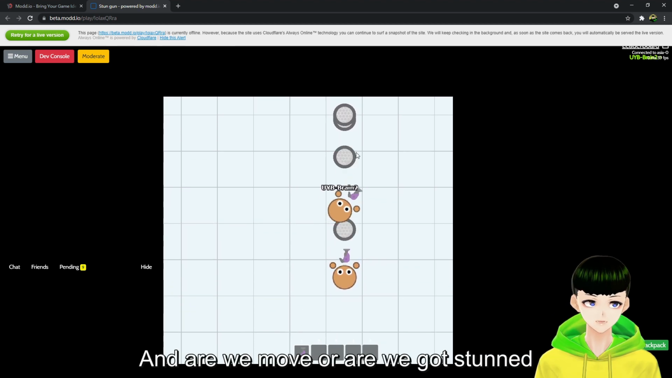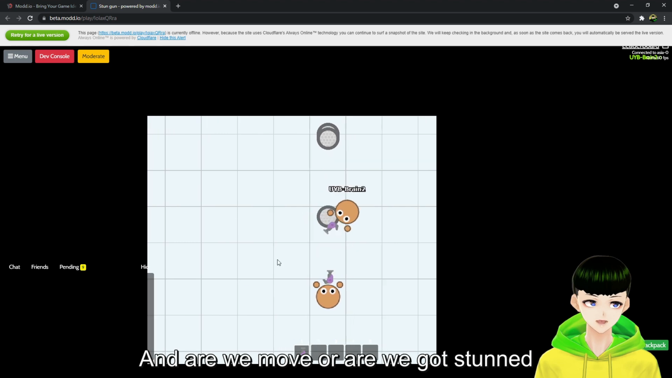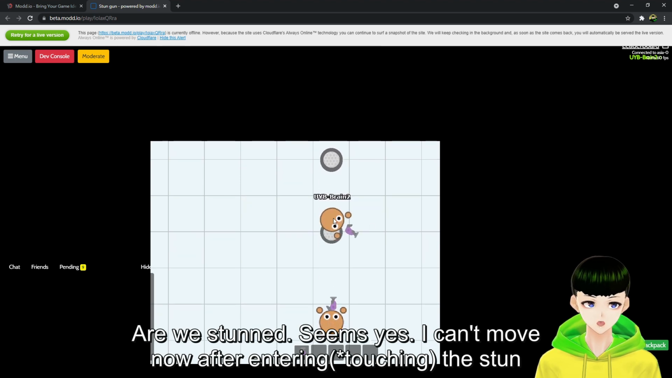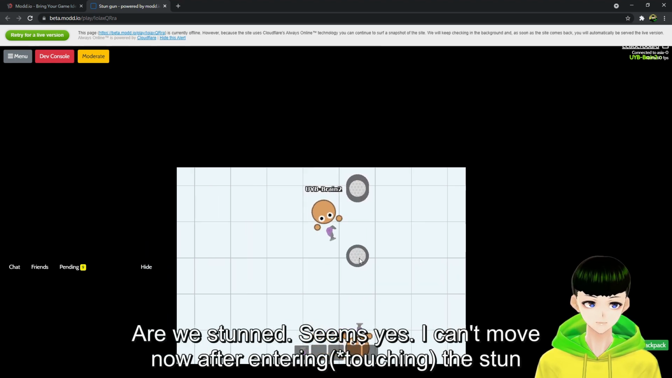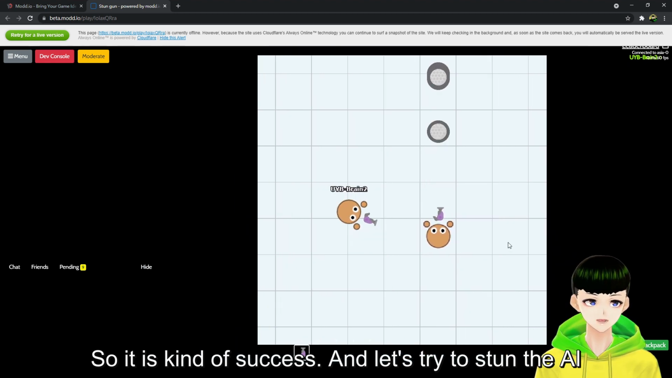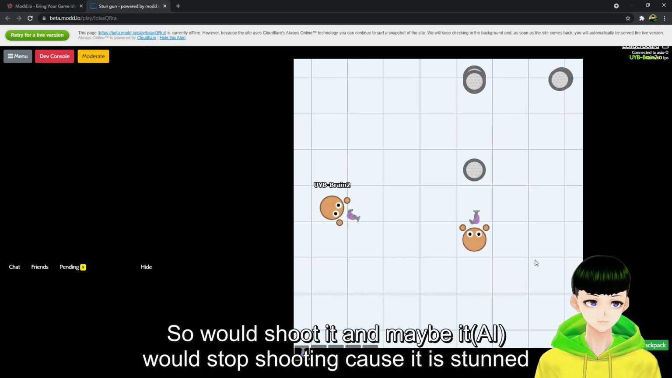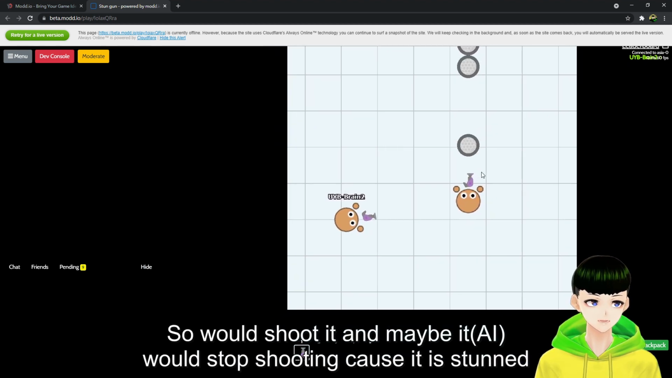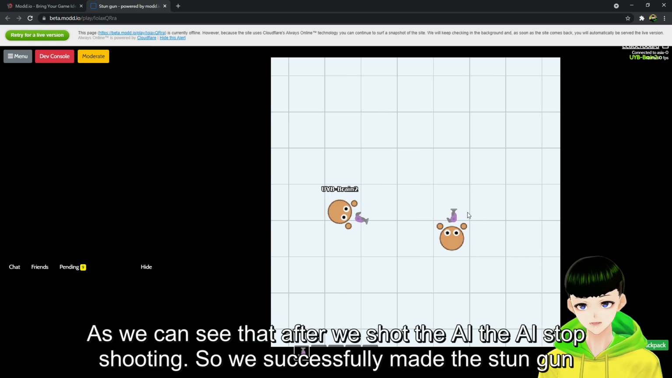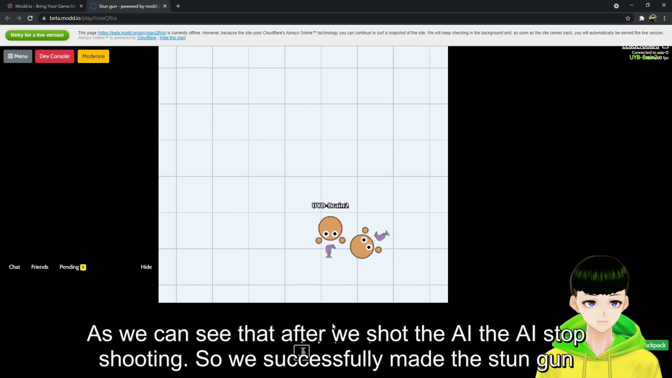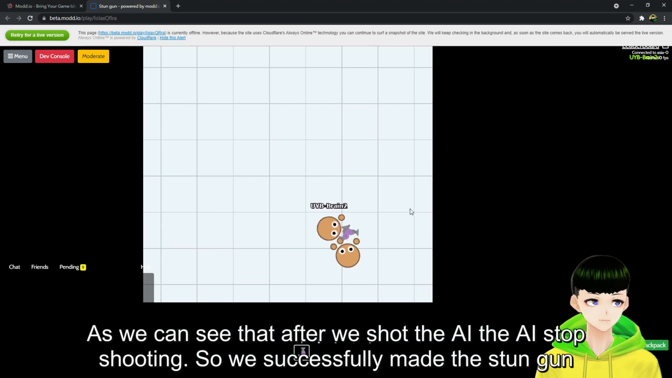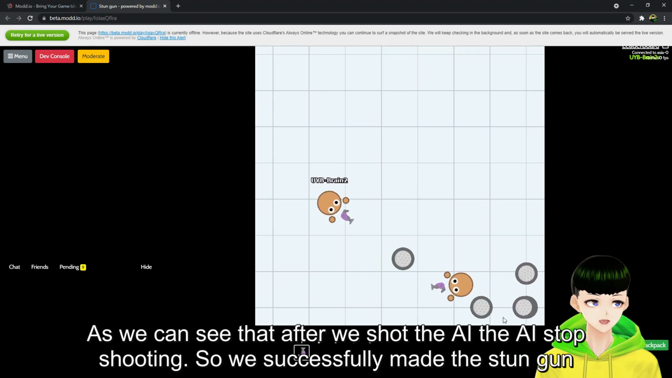And are we moving or are we stunned? Are we stunned? Seems yes. I can move now after entering. So it is kind of success. And let's try to stun the AI. So I will shoot it, and maybe it will stop shooting, because it is stunned. And as we can see, after we shoot, the AI stopped shooting. So we successfully made the stun gun, which could stun people.